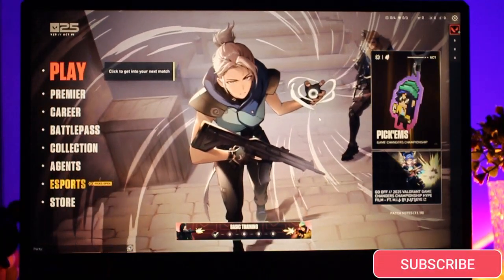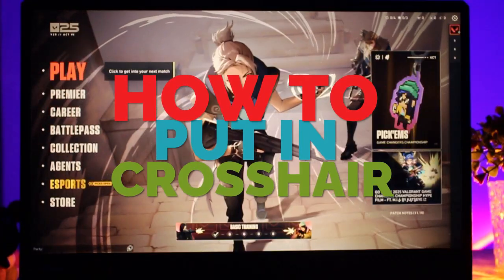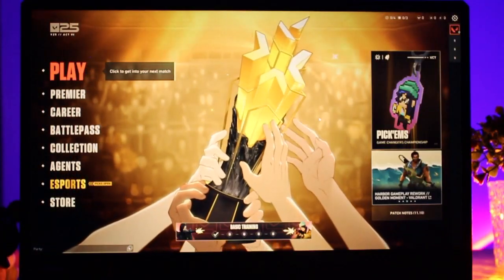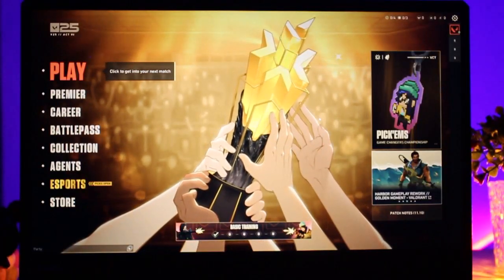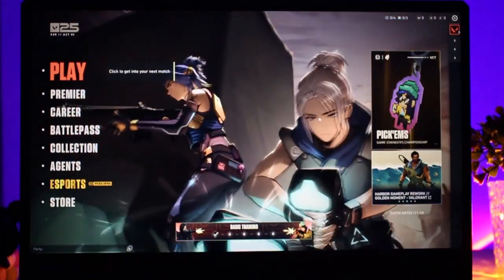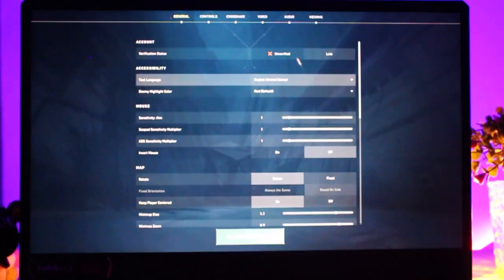In today's video, I will show you the simplest way to put in and customize a crosshair in Valorant on PC. Let's get started. First, open Valorant and log into your account. Once you are in the main menu, click the gear icon in the top right corner to open settings.